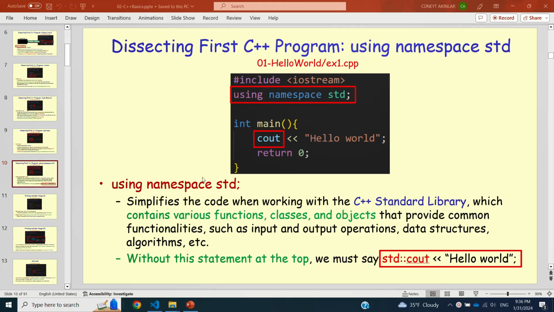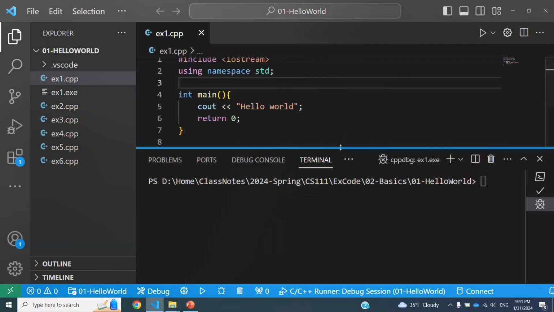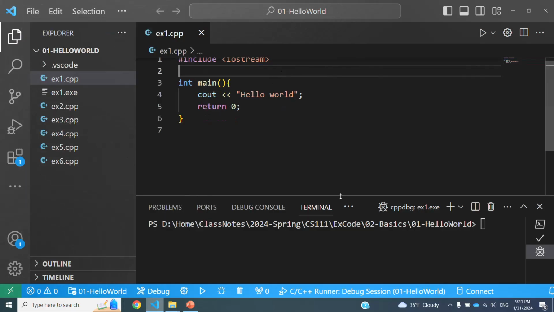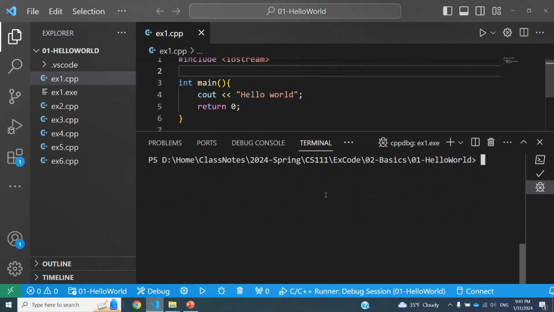This is a statement that simplifies the code when working with the C++ standard library. The C++ standard library contains various functions, classes, and objects that provide common functionalities such as input and output operations, data structures, algorithms. Again, the question is, what happens if I don't include this line at the top of my program? So let me erase this, save it, and recompile the program.